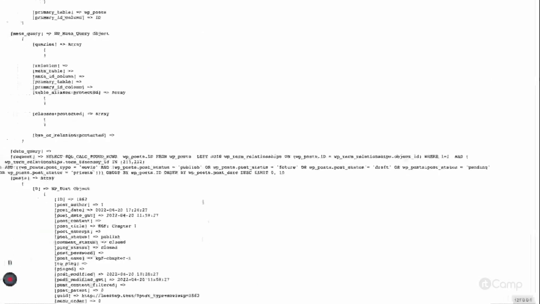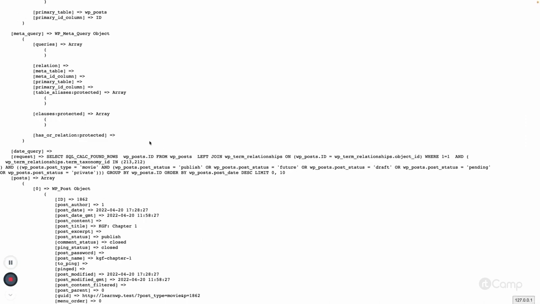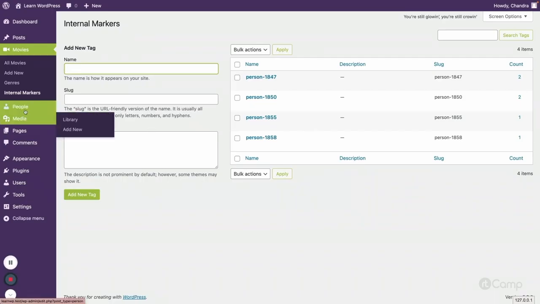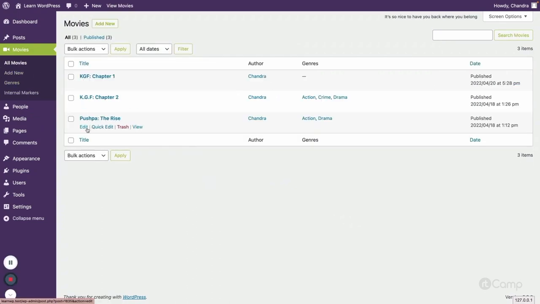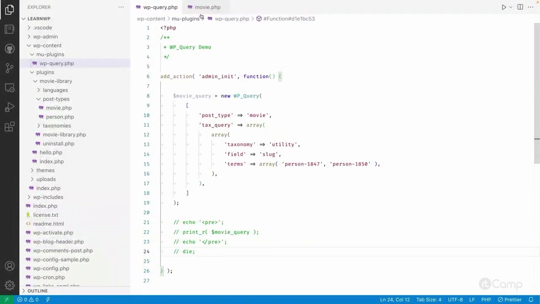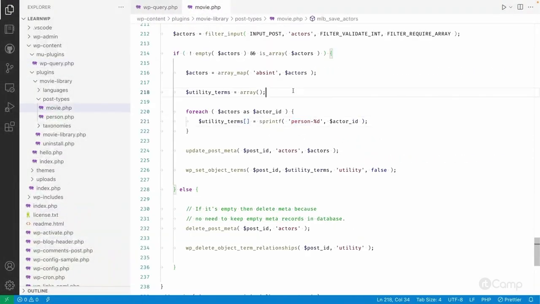It's not needed. So similarly, you can do it for the directors. Like I have added a meta box for the actors, you can do it for the directors. So add the meta box to assign the directors to the movie, and again in the movie you have to do it for the directors as well.